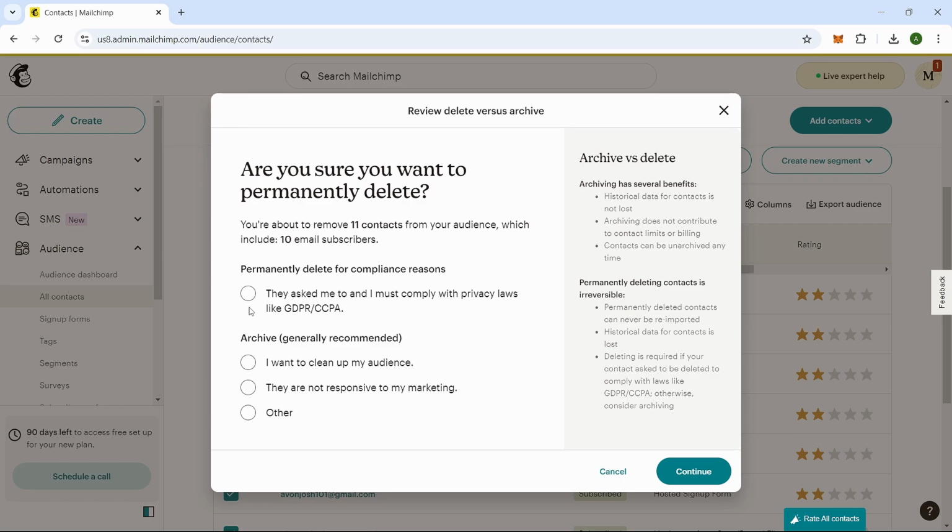In this window, you can choose to either permanently delete the contacts or archive them. If you want to archive them, you'll need to select a reason from a list of options. If you prefer to permanently delete the contacts, you must check a box that says Permanently Delete to confirm this action. Once you've checked the box, click on Continue to Delete.